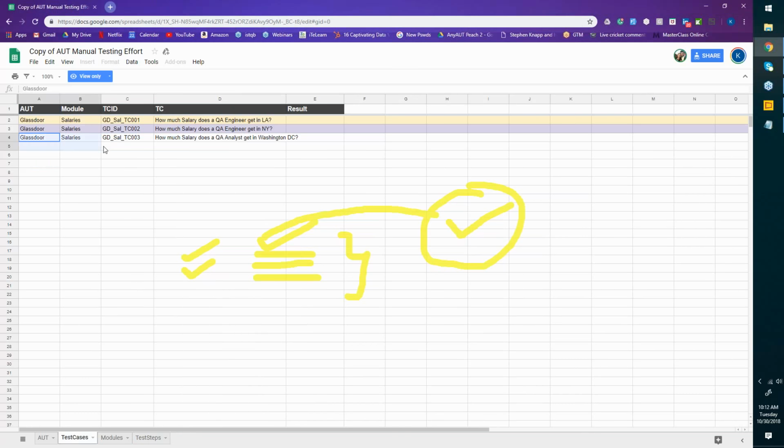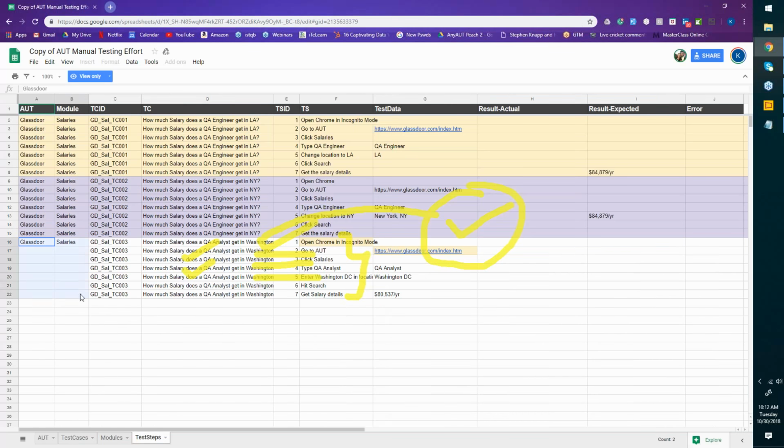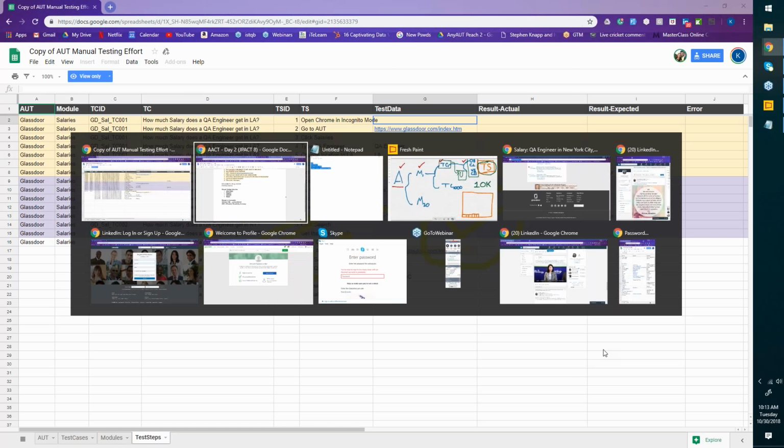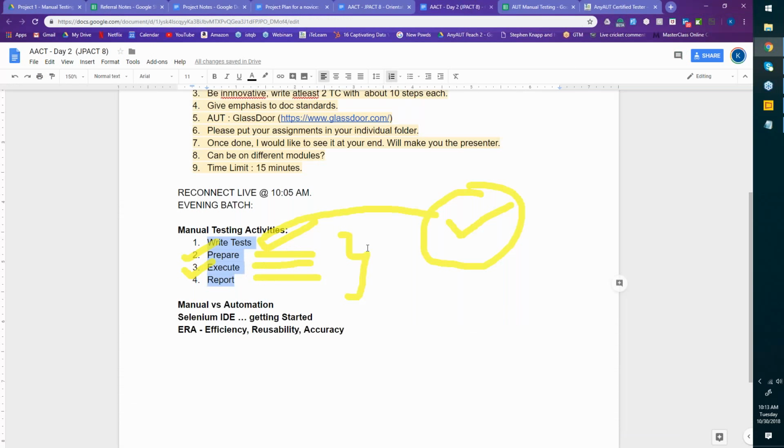Again, how much salary does a QA analyst get in Washington DC? Then we look at the test steps. In here, you added this. You have to fill, team. Try and avoid giving any empty cells. Even here, for example, you have it. Put a hyphen if you can. It makes things easy. As we go along, you will see we will get more and more disciplined and organized in this. Good job, Rajni.